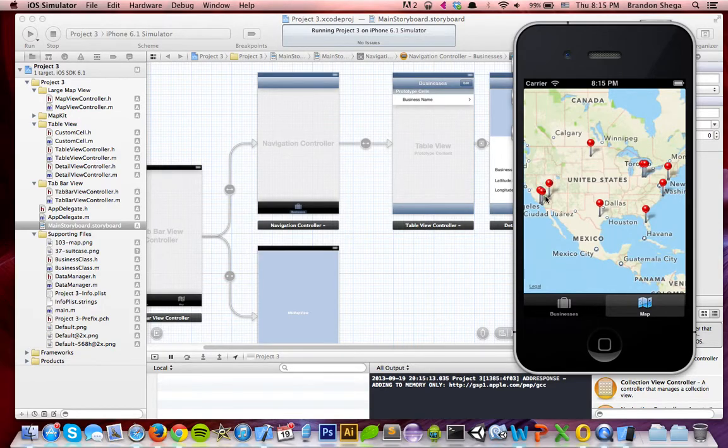And then I have my world map here, which I'll show you guys in the code, where it just picks the farthest left point, the farthest right, the farthest north, and the farthest south, and just gets them all on the screen. And then if you click these, it will give you the annotations.